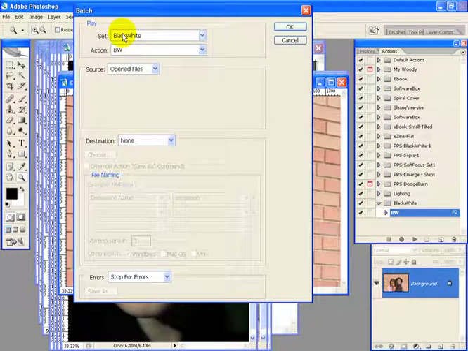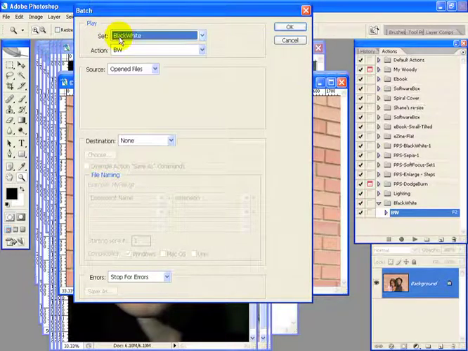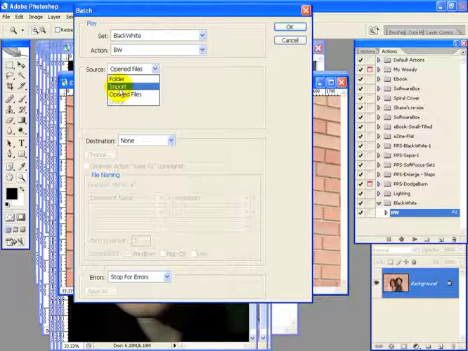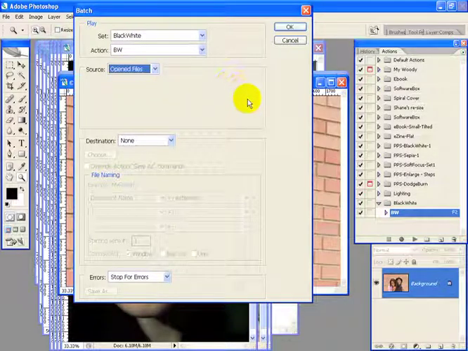Now, right up the top here it says play, and this is talking about the action that we're going to use. And we're going to use our black and white one and select our black and white action. And the source here can be a folder you can import, or you can actually use the open files. Now, because we're in Photoshop, we already opened our files up. They're already there, so we're just going to run it on them.